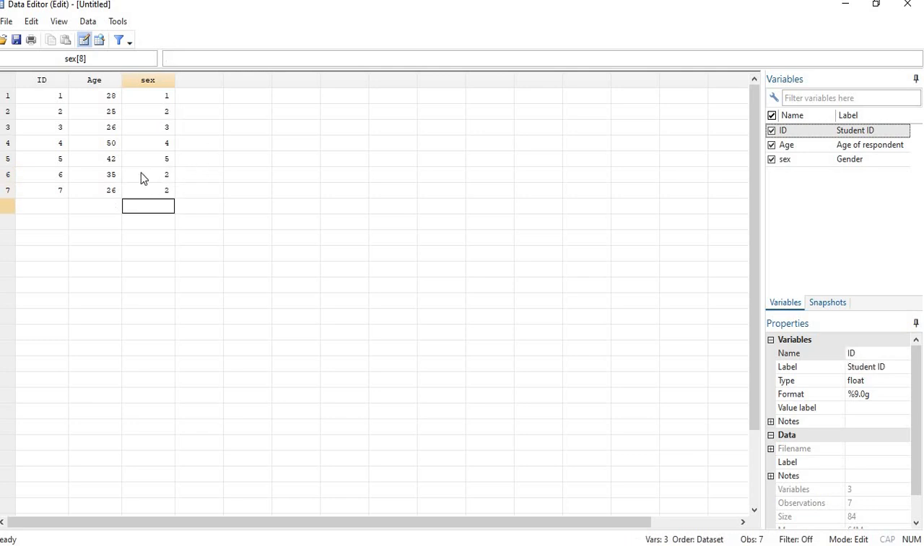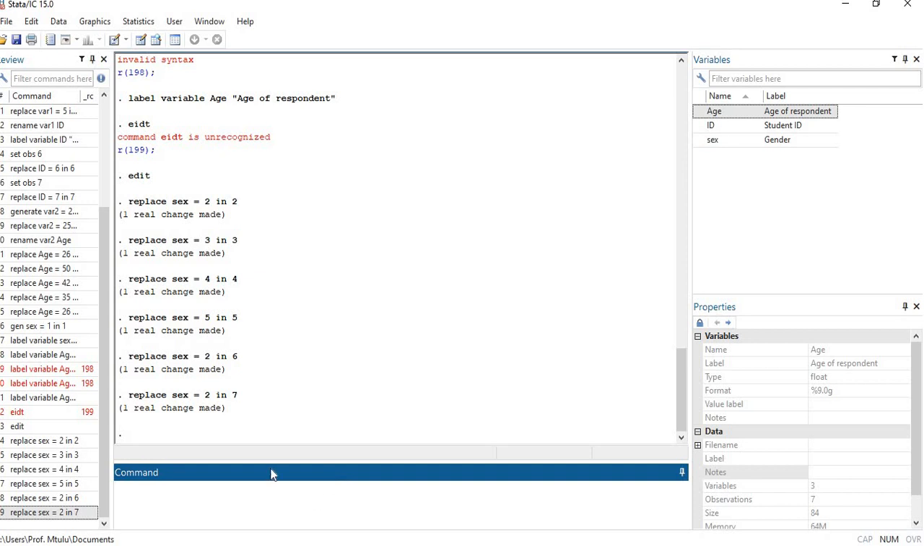Even if we are entering the data here, we can actually still enter the data in the command, and it will appear on this end. You see, we are saying replace sex equals 2 in 7 and all that. So we can use the same command to do that. As well, we can actually enter data for the entire variables using one command.